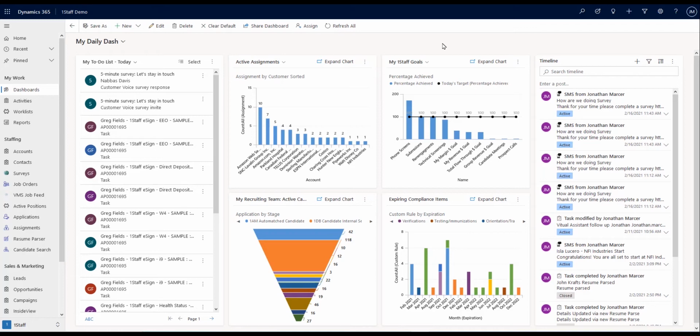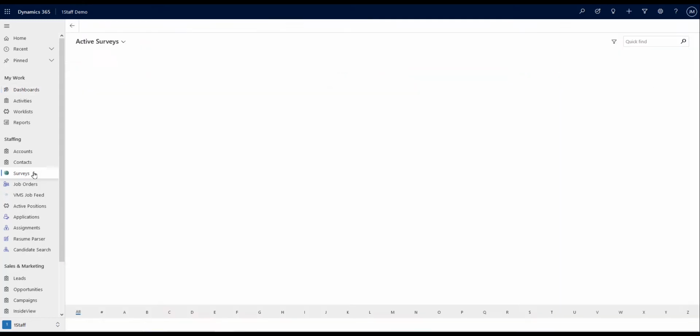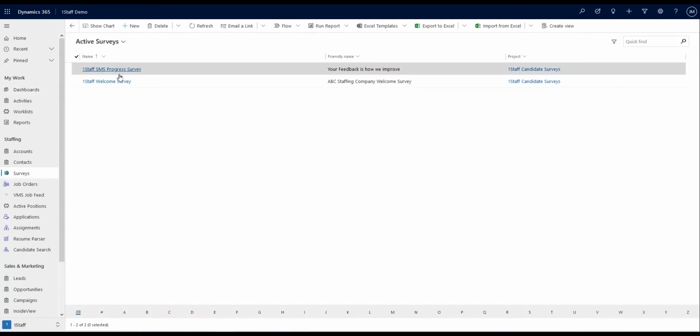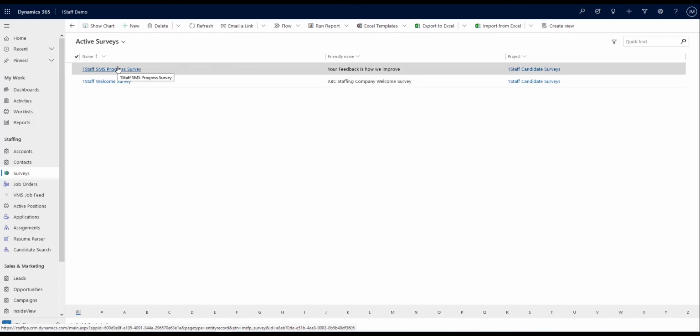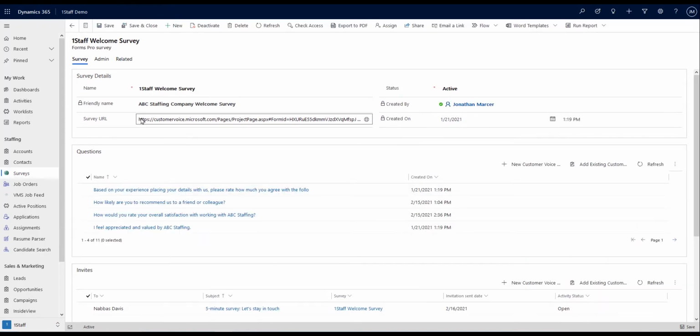Here I am in my 1Staff application. You can see I've got a typical dashboard monitoring goals, my timeline, my to-dos. I'm going to go to the left-hand bar and I'm just going to pick the surveys option. And this shows me the active surveys in progress at this moment in time. I've got a welcome survey from my fictional company, ABC Staffing, and I've got a progress survey, and that progress survey is sent out by text. Let's just drill down on the welcome survey itself.